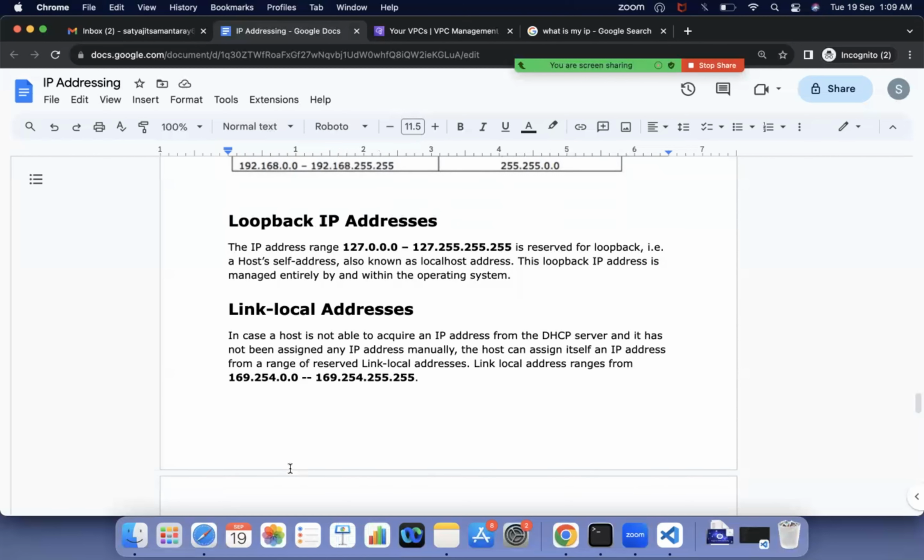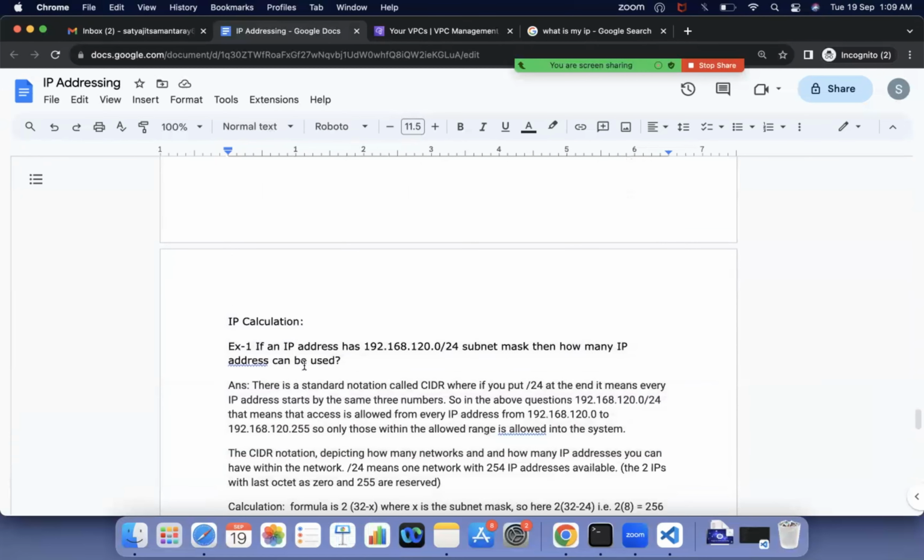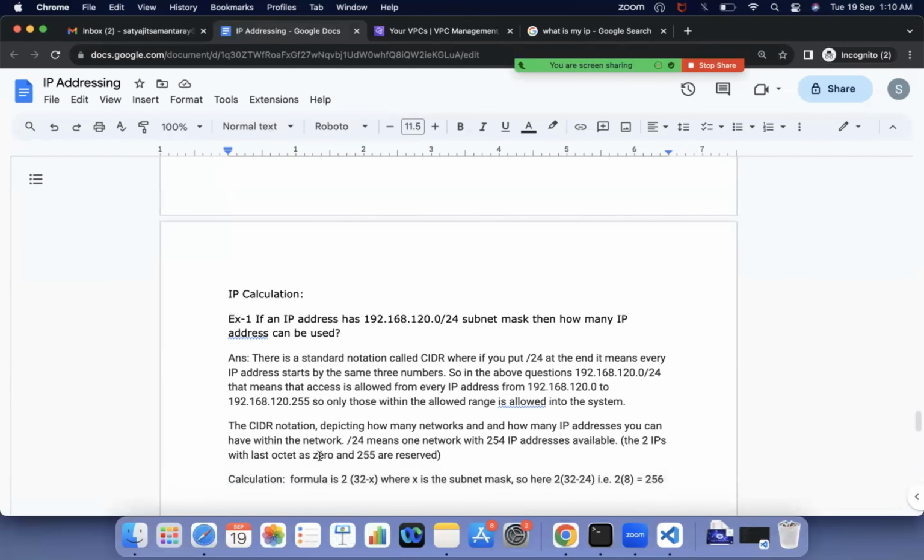Next we will go through one example of how to calculate this. Let's say someone gives you the IP 192.168.120.0/24. So what is that? As we know, the /24 is called the subnet mask. If you have /24, how will you calculate it? Let's go directly to the formula. Whatever the value after the slash, let's call that x. So here x is equal to 24.